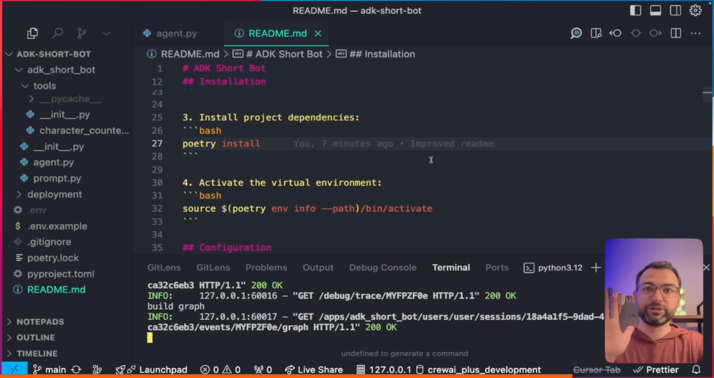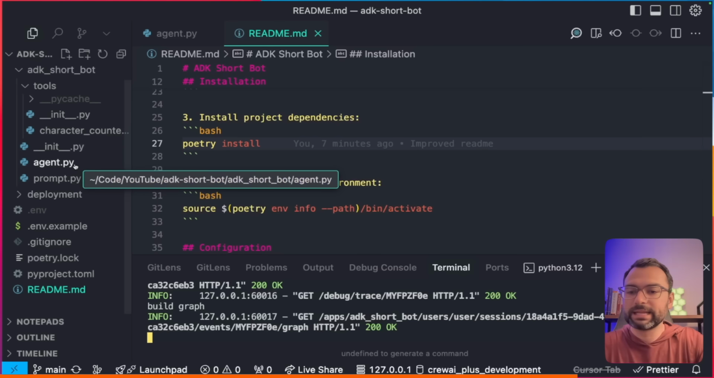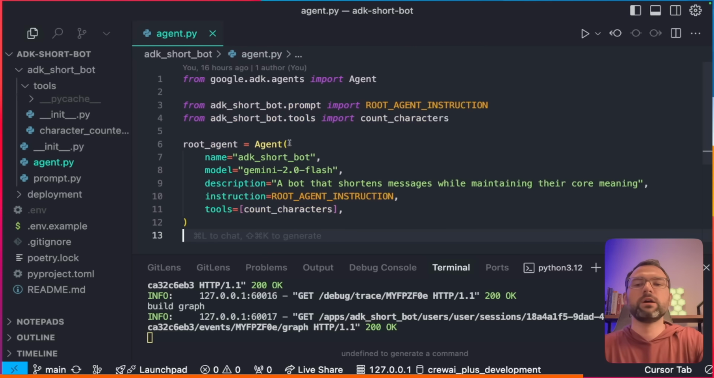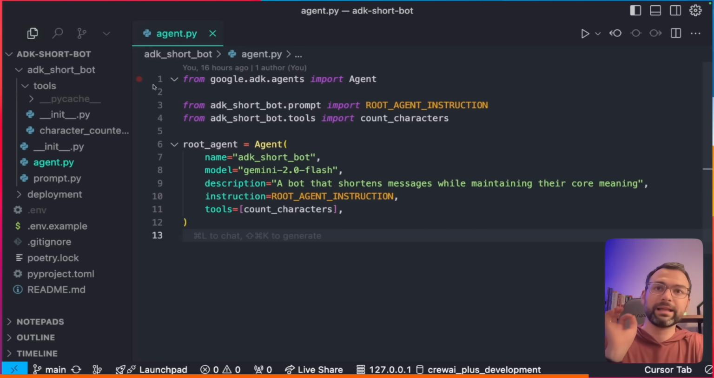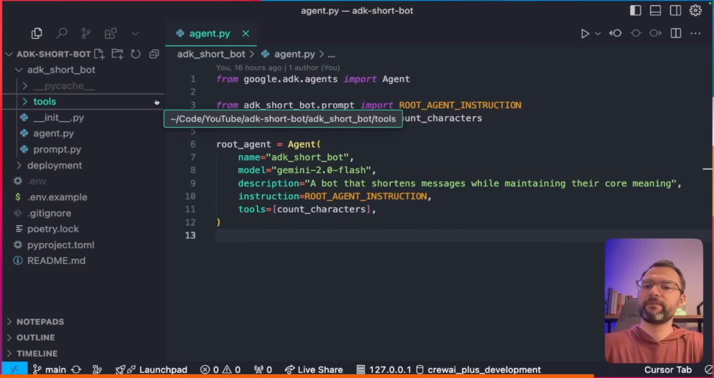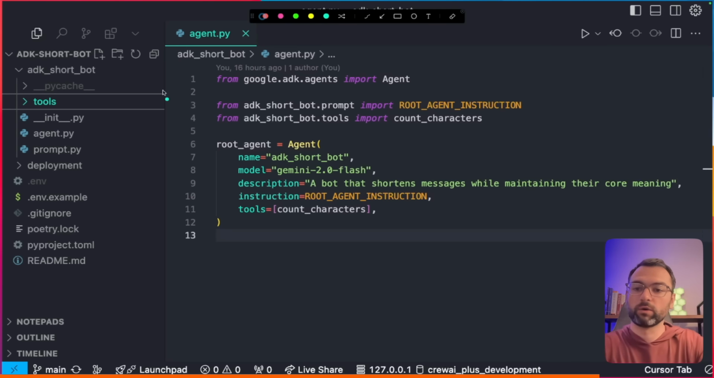So we are officially done on the setup. The only other thing that I do want to mention that is very important for you to understand at a high level for Agent Development Kit is that the way it works is you create agents through folders. So you can see we have an ADK short bot folder that is going to be the name of our agent. And then within this folder, you can see I create an agent.py file. Well, that's basically how it works. This is kind of how they want the structure of the agent set up.